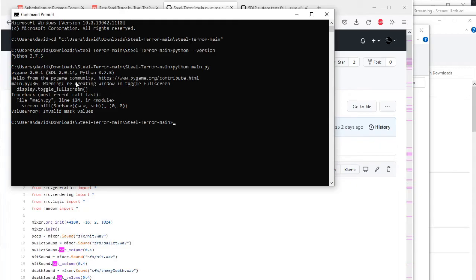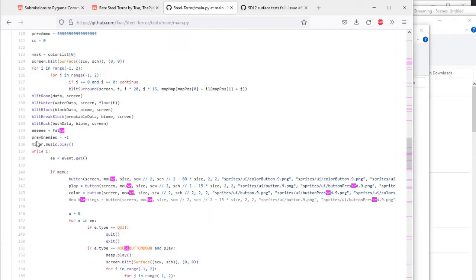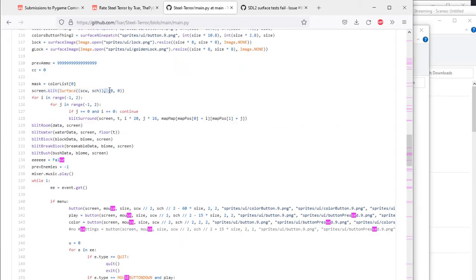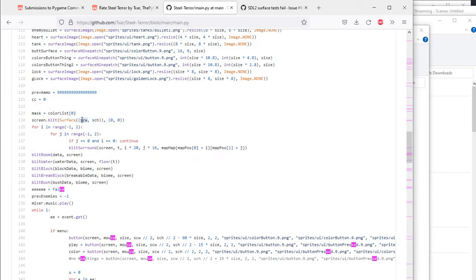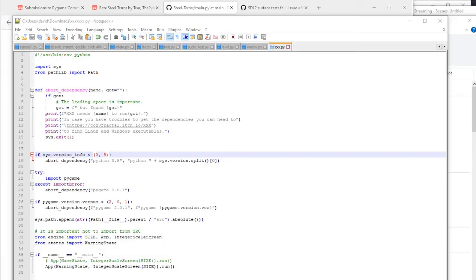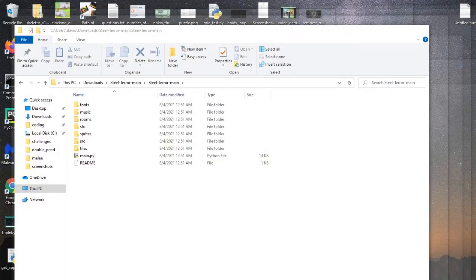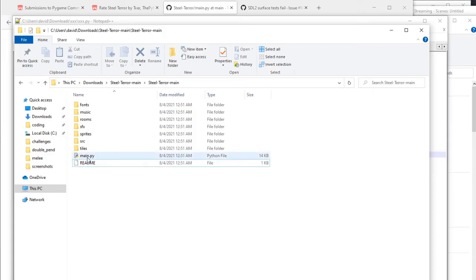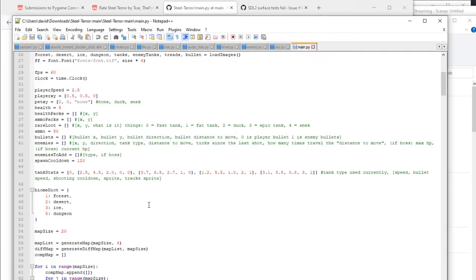Recreating window and toggle full screen. Main.py 124. Oh, screen.blit. What are they blitting? Is this even doing anything? Are they just trying to fill the screen? I'm not sure what's wrong with this call.